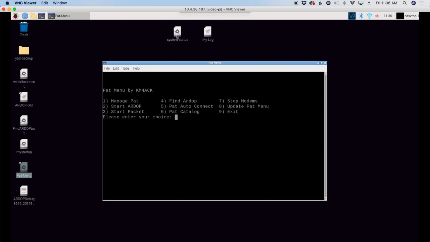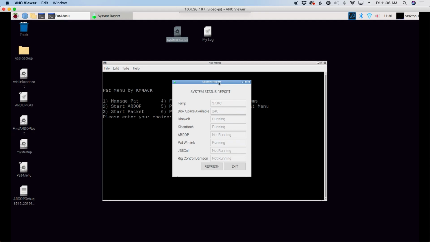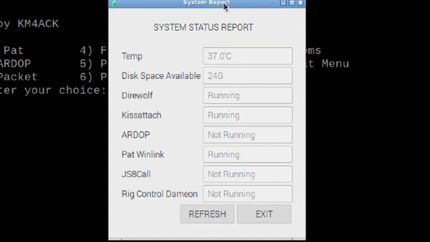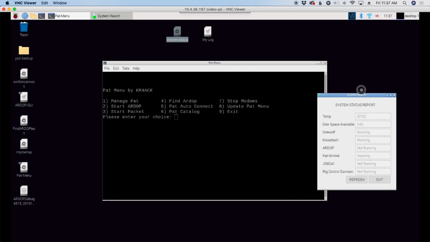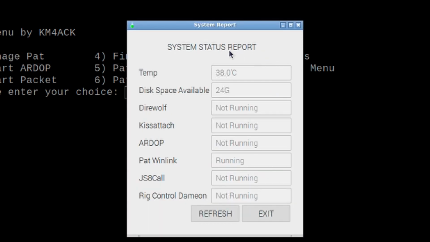So let's take a look at something else. I have this other little script written that just shows me the system status. So basically it's what's going on with my system right now, what's running. It's just kind of a little experimental script that I've been looking at. But you can see right here after we started that both Direwolf and Kissattach are both running. Notice my rig control daemon is not running. That's because of the rig not being connected. But Pat is running. So this little script just gives me a quick glance at what's running and what's not. So we'll go ahead and hit stop the modems. And then if we refresh this, you'll see now that Direwolf and Kissattach is not running.